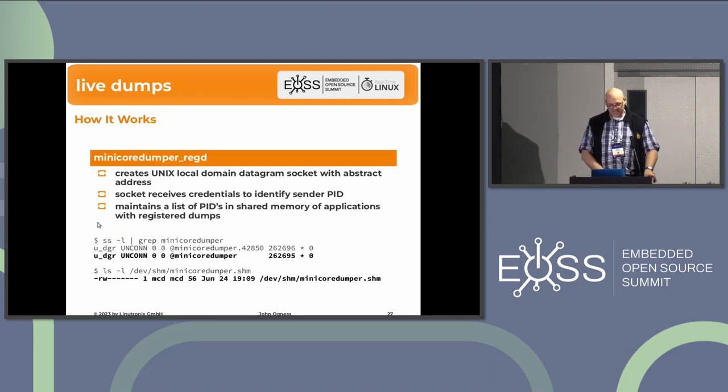So the way this works is we have a registration daemon, minicoredumper_regd, that runs and opens a Unix local domain socket, which works through credentials. So when an application connects to this socket, I immediately know the real PID of this application, even if it's in some PID namespace. I know the real PID, and then I can store this information. And basically, I have a shared memory area where I add a list of PIDs that have special information that the core dumper should also look at when something crashes.